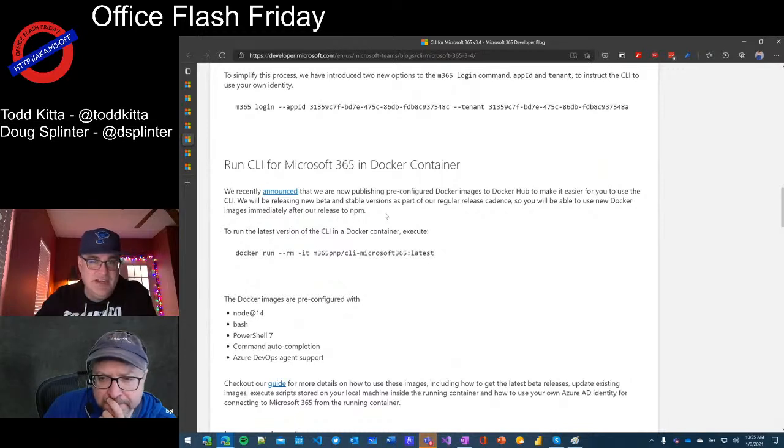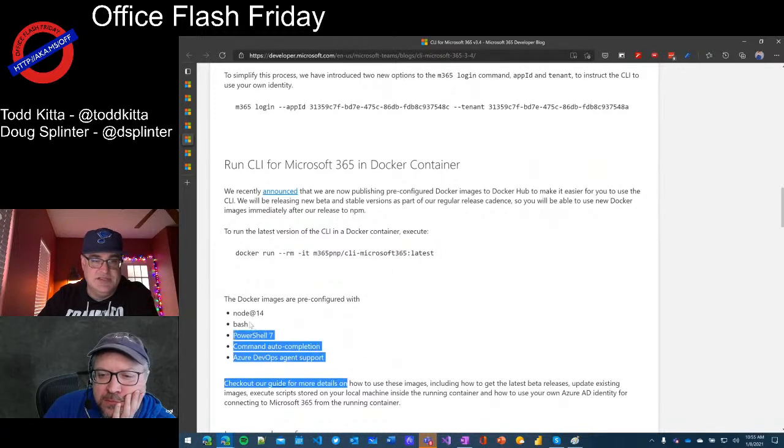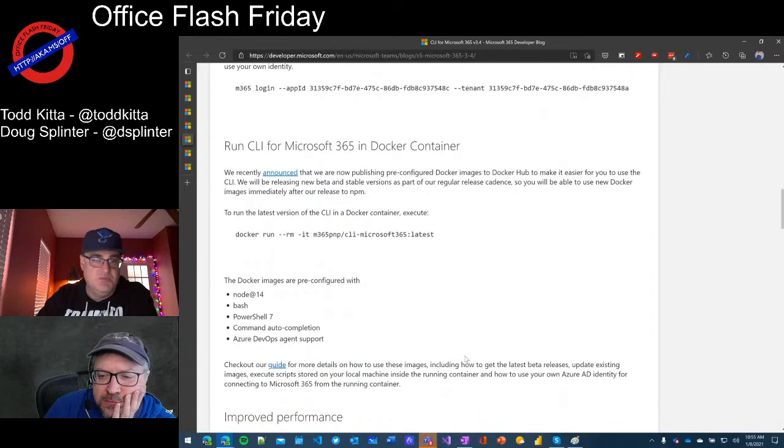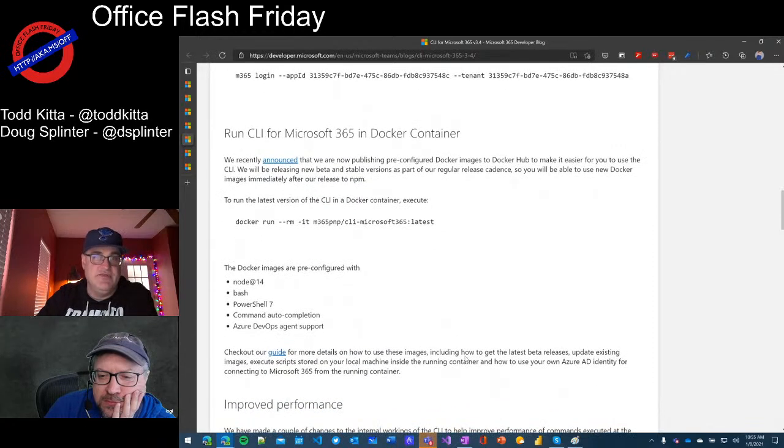We are now publishing Docker images to Docker Hub that have the latest versions of M365. So if you always want to get the latest and greatest, but you don't want to stain an environment with the prereqs and those kinds of things, here you go. And we document here, this comes with Node, Bash, PowerShell, and all of those things. So pretty good maturity thing from this perspective. Plus, it just makes it easier to try.